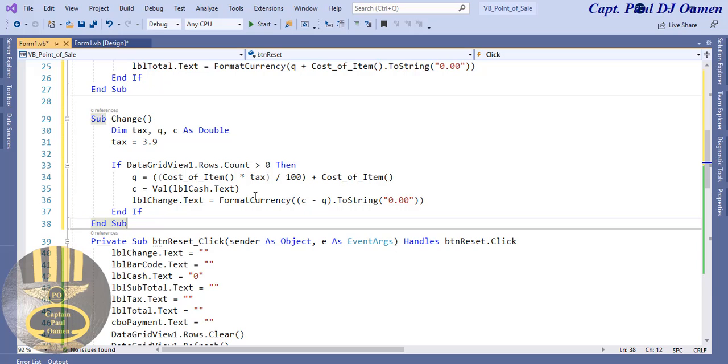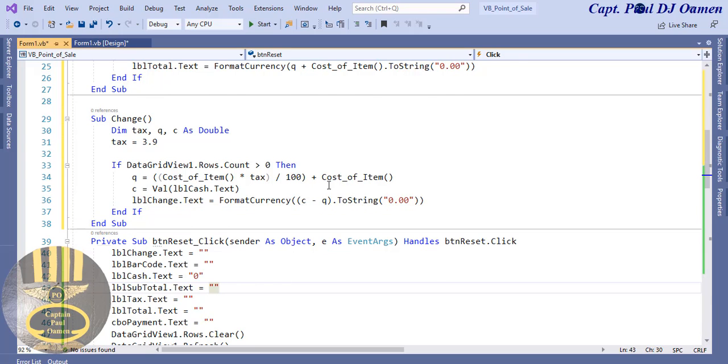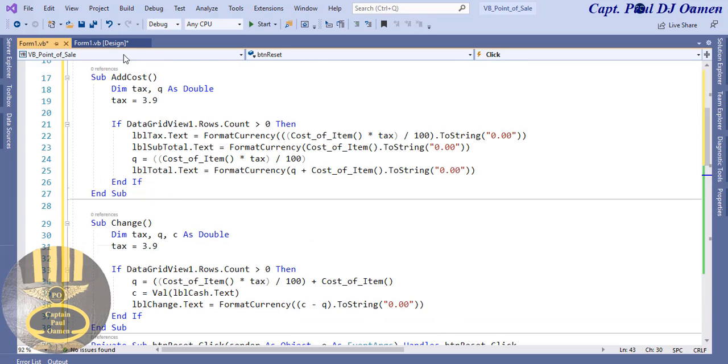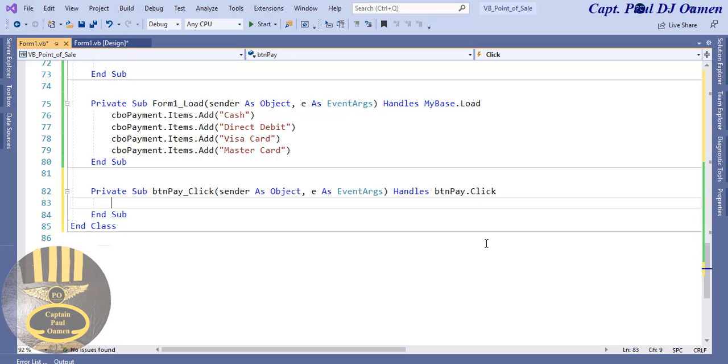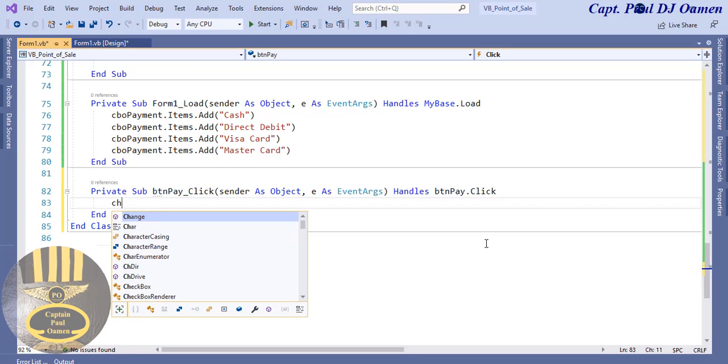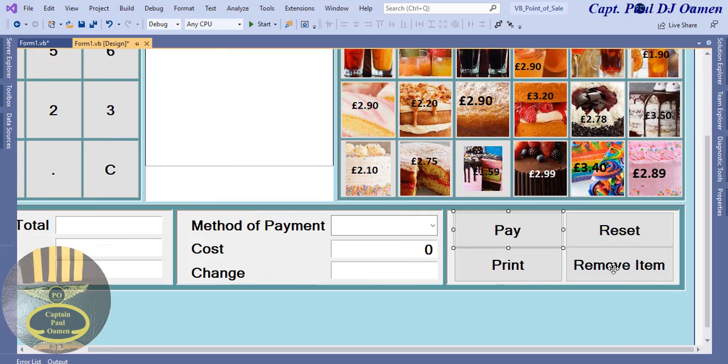Now let's do one thing. We now need to add each of these individually to each of those buttons that we have up here. So double click on pay, and once you double click on that, all we then need to do is just call change. That's it. Enter parentheses. There.